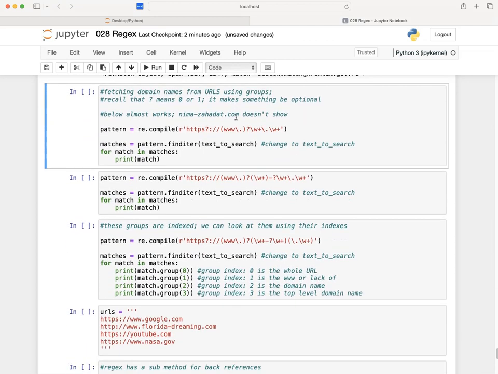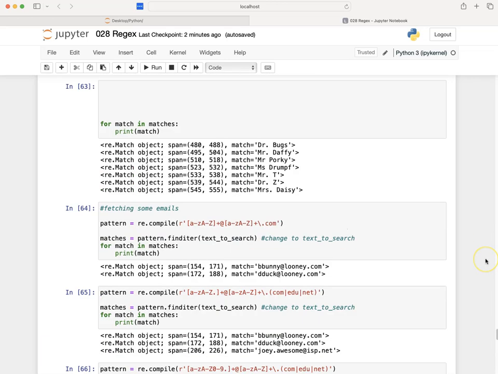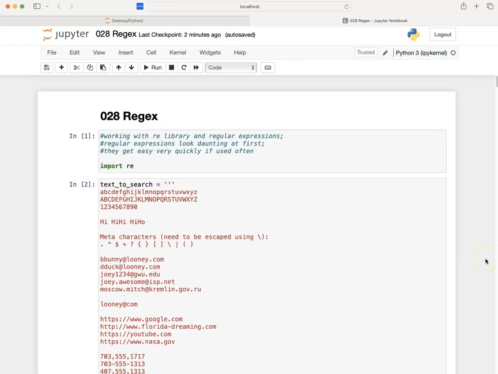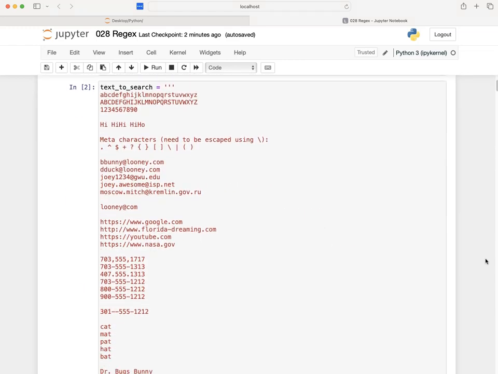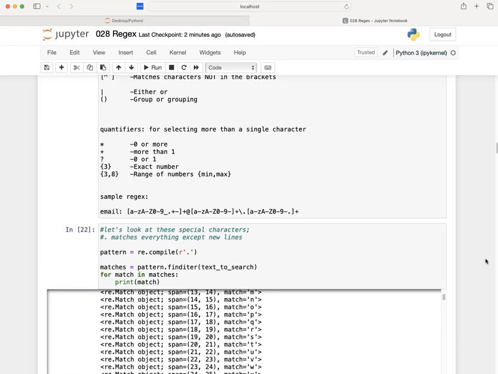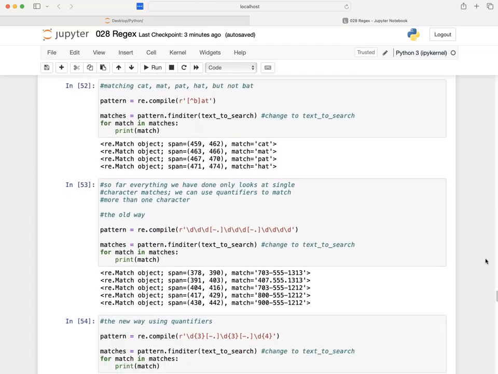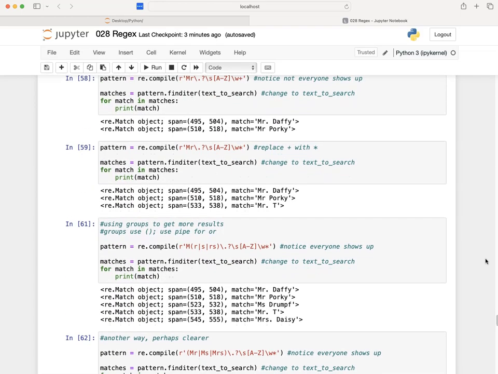Let's take a look at fetching domain names from URLs using groups. And this is supposed to be lowercase s. Recall that the question mark means 0 or 1. It makes something basically optional. So I have, I don't think I have nimazahara.com up there, but let me just double check. Well, that'll be kind of cheating by saying it doesn't show up. So let me change this to something else.